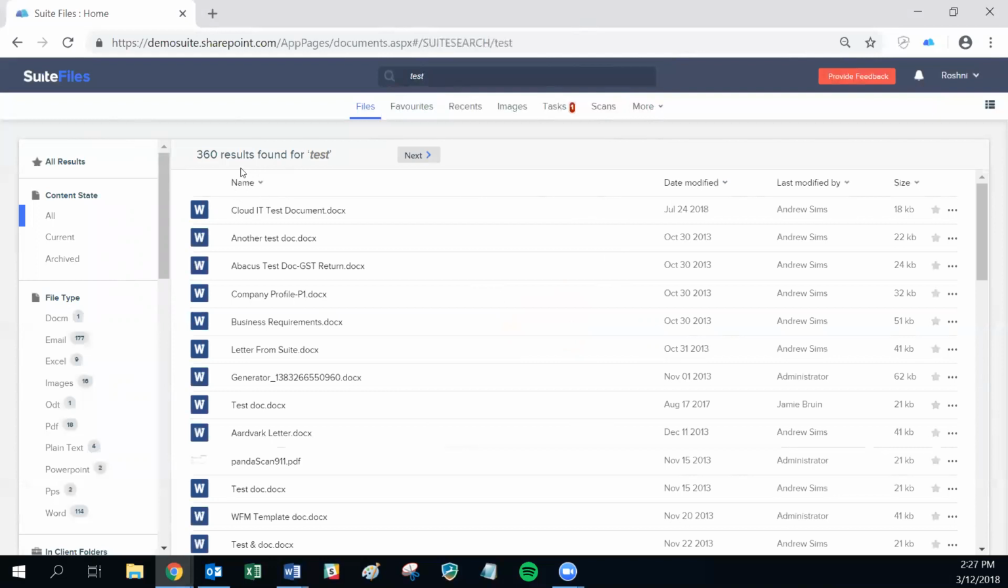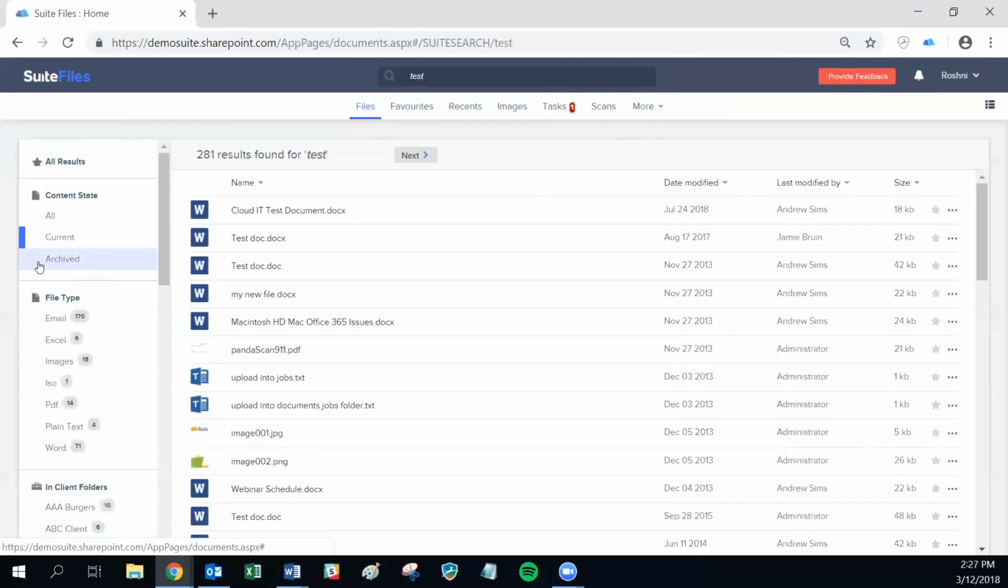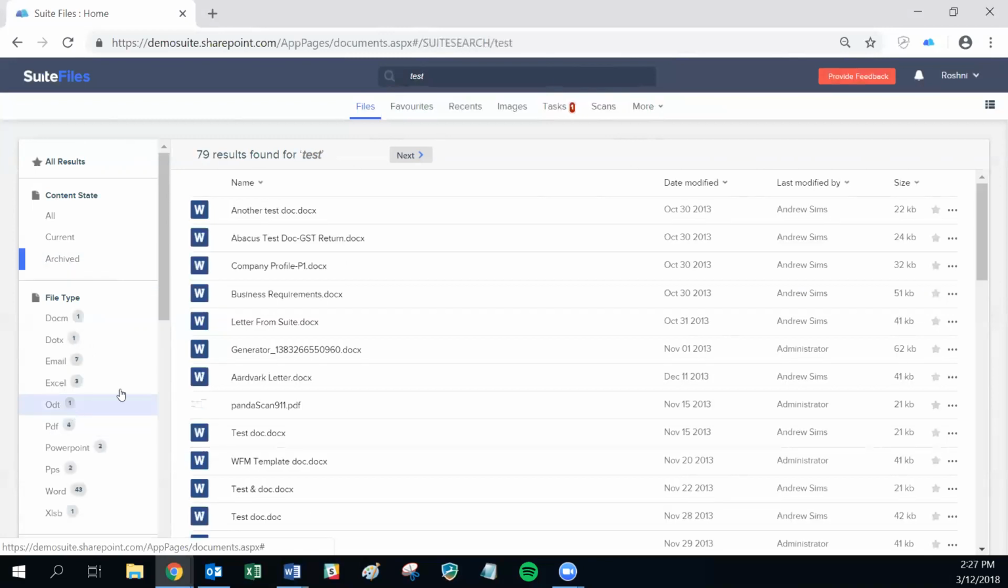So what you can do is use the search filters to lower your results. So the search filters are shown on the left of the screen. The current state, or the content state rather, this relates to whether or not the file is archived or not. So current are all your non-archived files, and archived will show you any of the archived files within SuiteFiles.